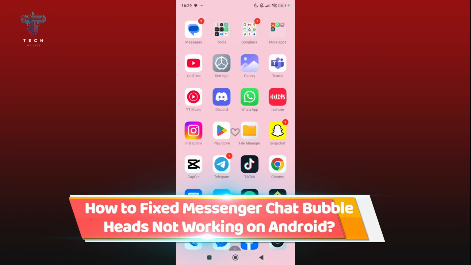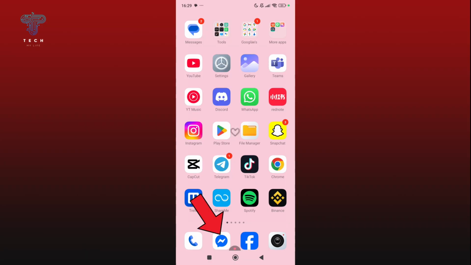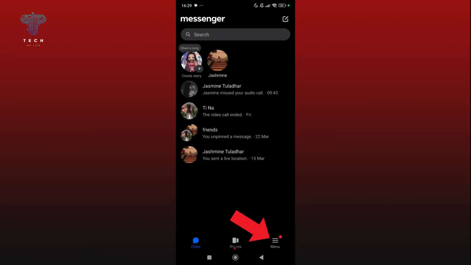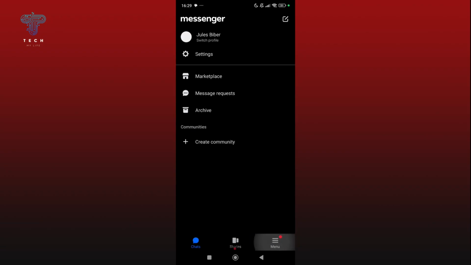How to fix Messenger chat bubble hits not working on Android. Here is how. Initially, open the Messenger from your home screen. Here, tap on the three horizontal lines at the bottom right corner to open the menu.